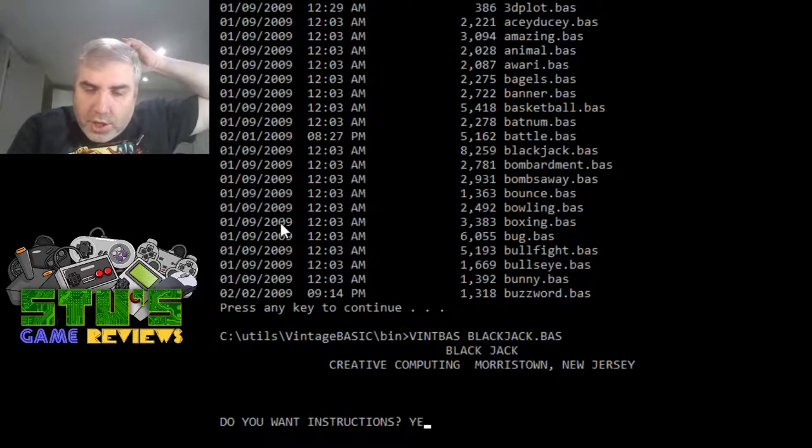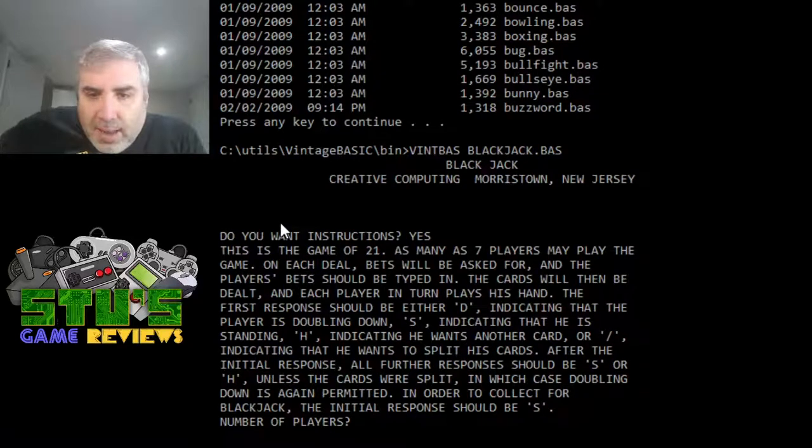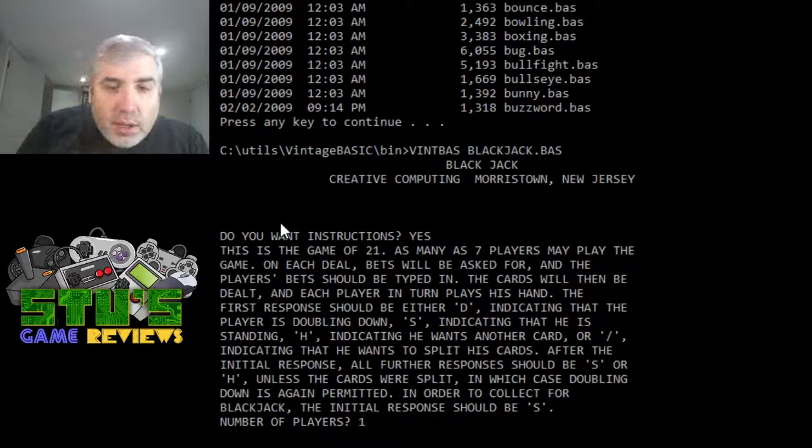Do you want instructions? Sure. This is a game of 21. As many as 7 players can play the game. D is doubling down. S is standing. H is hitting. Slash is split. Okay. Okay, number of players, let's just do 1.